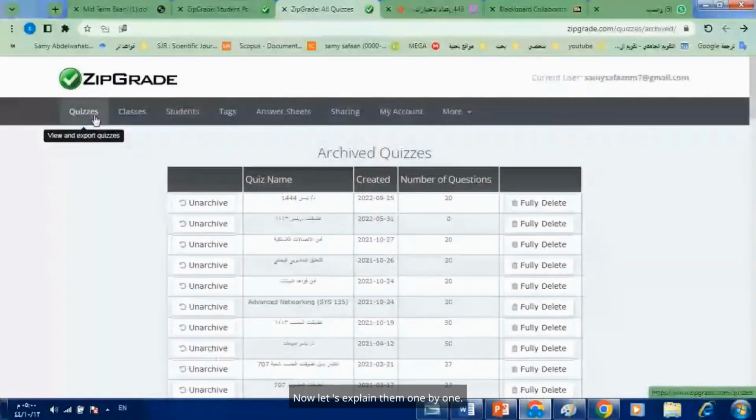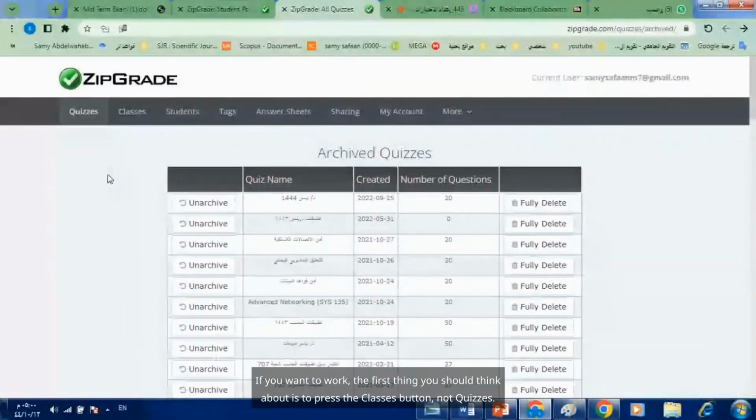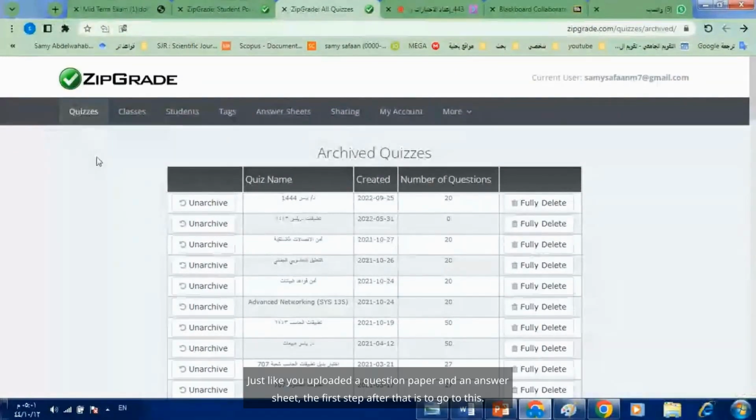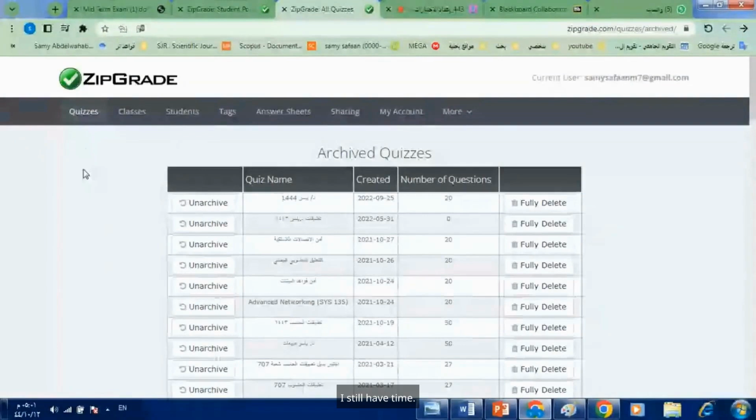Now let's explain them one by one. If you want to work, the first thing you should think about is to press the classes button. Quizzes. Why? This is for the tests. If you finish the test and want to correct it, you'll go to this. Just like you uploaded a question paper and an answer sheet, the first step after that is to go to... No, I still have time, and it's not the beginning of the semester.